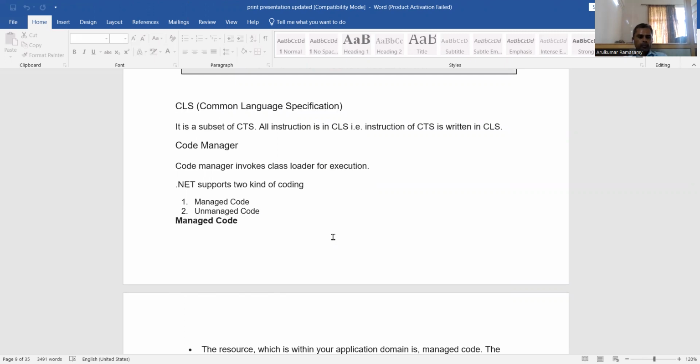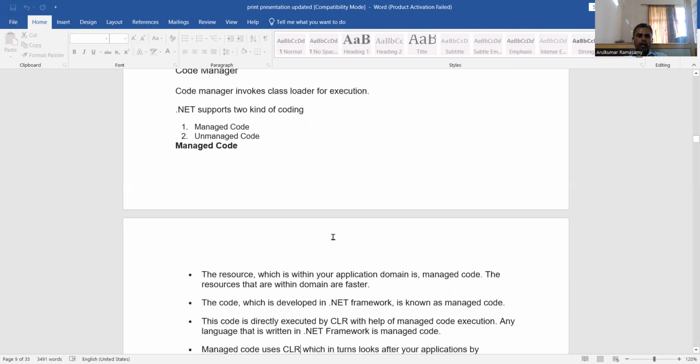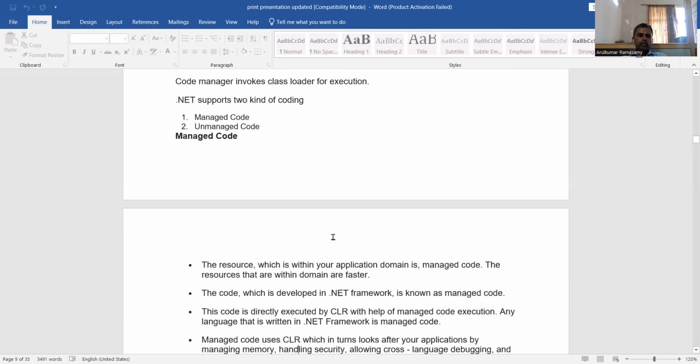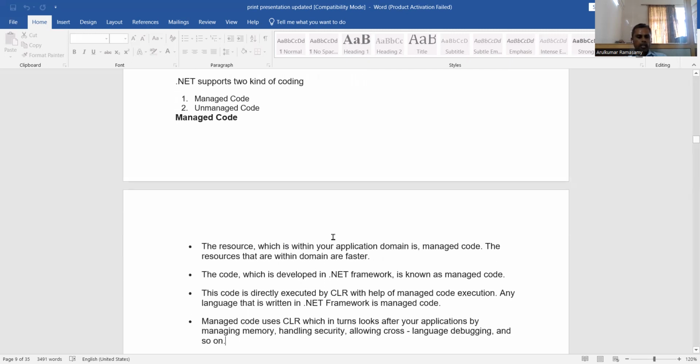See, .NET supports two kinds of code: one is managed code, another is unmanaged code. What is meant by managed code? The resource which is within your application domain is called managed code. The code which is developed in the .NET Framework is known as managed code. It is directly executed by the CLR. Only with the help of the CLR will managed code be executed. Any language written in the .NET Framework, for example C# or F#, produces managed code, and we can execute it with the help of the CLR.